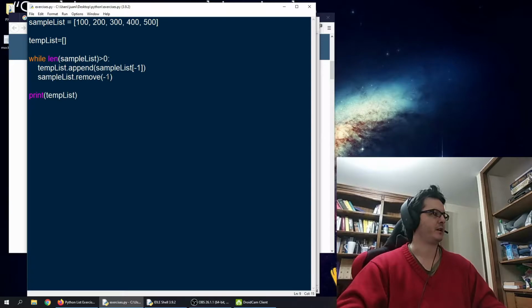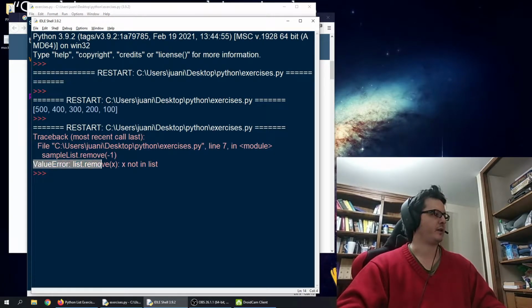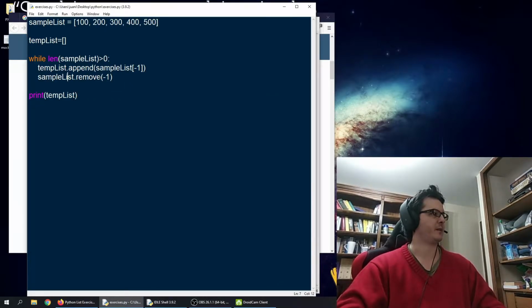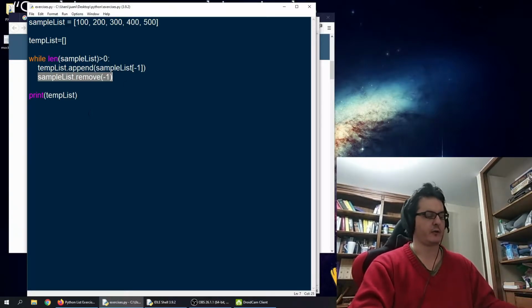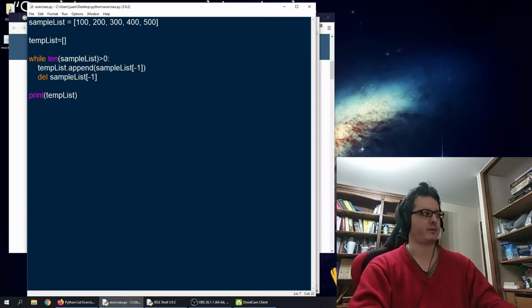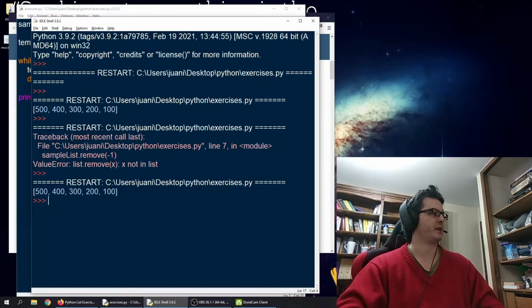Easiest way to check if this is working, and if it throws an error, list dot remove. Okay, we are getting a ValueError, list dot remove x, x not in list, because there isn't a -1 in this list. I was wrong. Remove goes for a particular value, so what we need to use is the other function for removal in lists, which is del. We need to delete sample list -1, and this should work better. As you can see, this is working as intended.